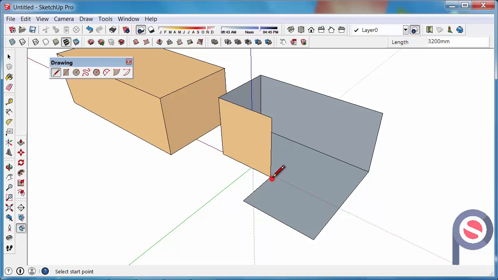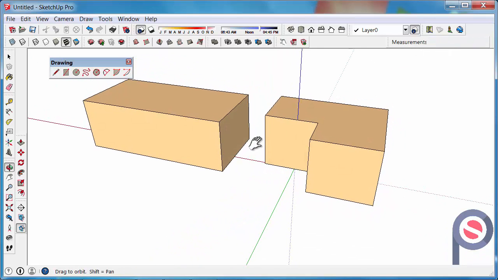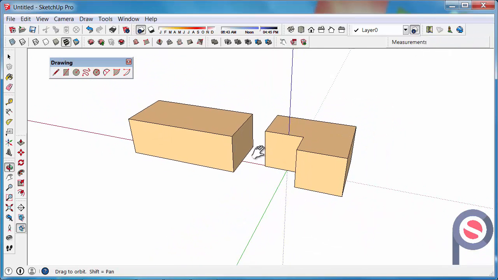So there's definitely much easier ways to create these shapes, but this is just to give you an overview of how the line tool works and looking at the different axes and how you can inference lock.